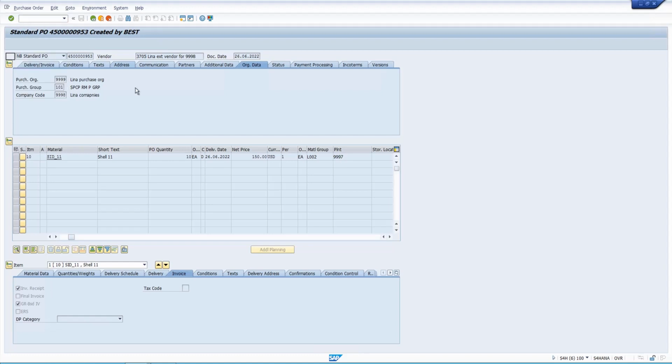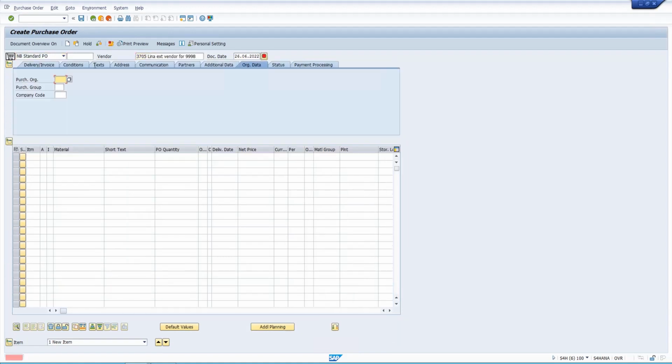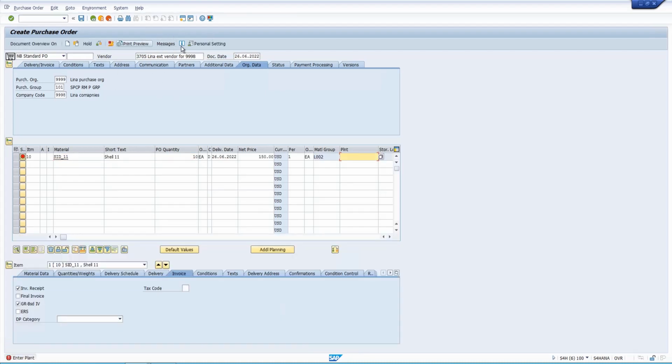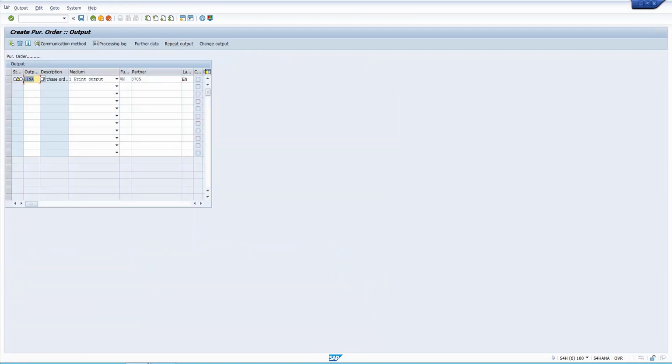Let me go back and try to create this once again. This time it should work. If you see the last PO and this PO, when I was creating the message output, the message field was not there. When HANA is activated, you will not see that message. When you are working in ECC, you will find this message. Now go back and see the message. See, the output has been triggered. This is usually in ECC.